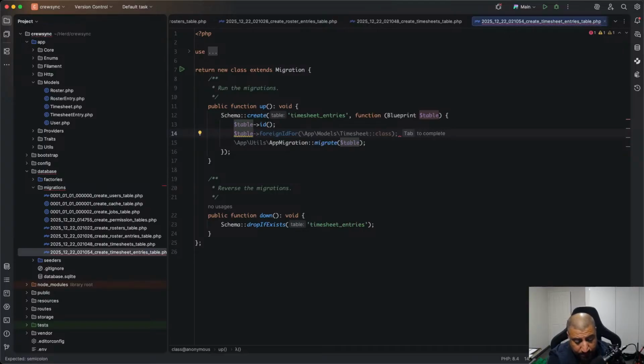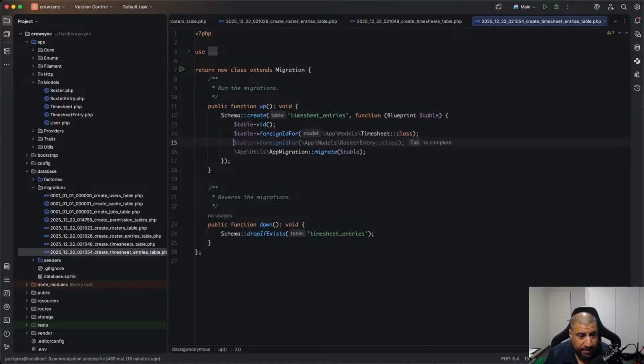Missed call. If it's important, they will call back. Foreign ID. So timesheet entry obviously needs to belong to the timesheet, and perfect. That's what I was referring to: the timesheet entry is picking up from the roster entry, and the roster entry is the one that will be confirmed as a completed job.